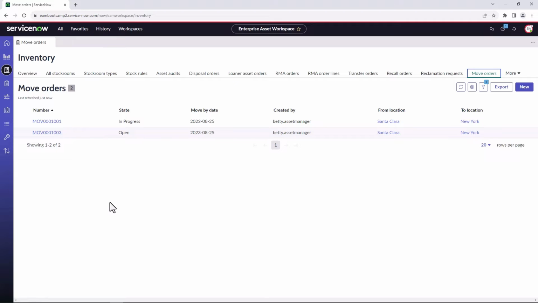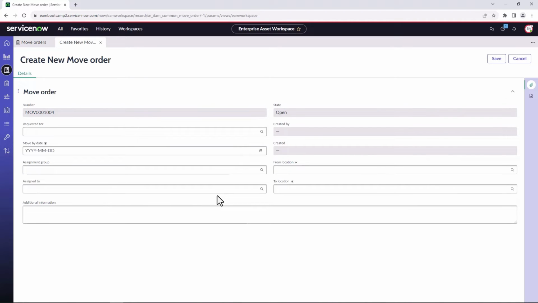Actually, before I open that up, I wanted to show you that since Betty is an asset manager, she doesn't actually have to initiate the move order from the service catalog. She can create a new move order directly from the workspace. It's very similar to the service catalog, where you need to specify a move date, a from location and to location, and once you save the move order, you'll be able to go in and specify which particular assets you would like to move.